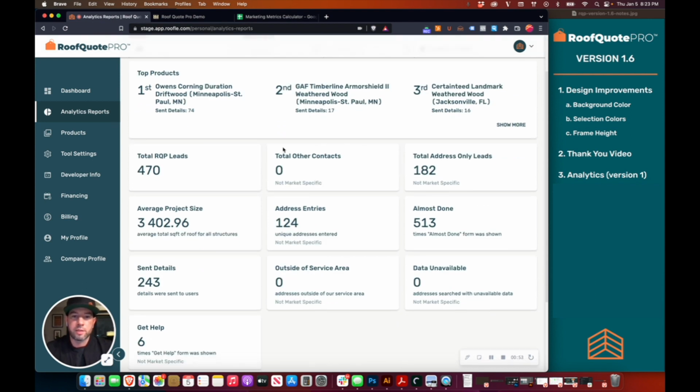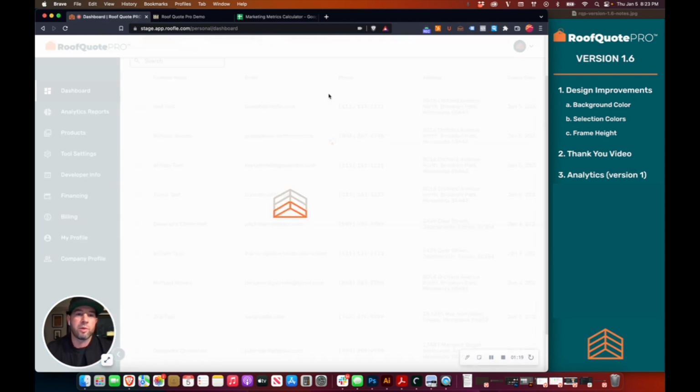Next up, this row has to do with your leads. We have RQP leads. These are the number of homeowners that actually saw their price. We have other contacts. So these are homeowners that were outside of your service market, or they just completed a help request form. And then we have address only leads. So these are people that didn't actually put in any of their information except for their address. We still do capture that address.